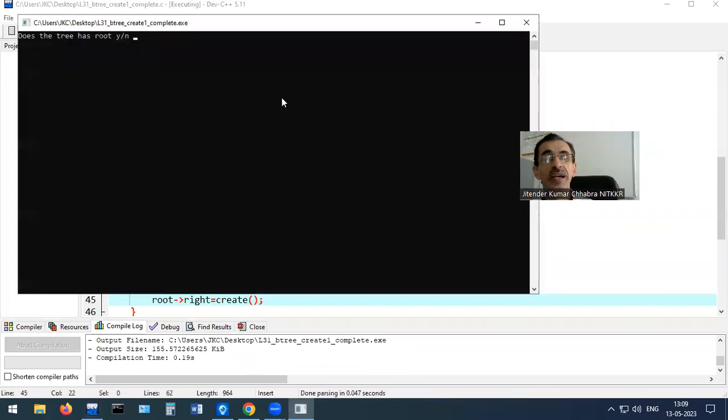So now my execution starts. Does the tree have a root? Yes. I said data to be entered, 30. Now, based on 30, does it have a left child? Yes, 30 has a left child. I wanted 40 to be its left child.